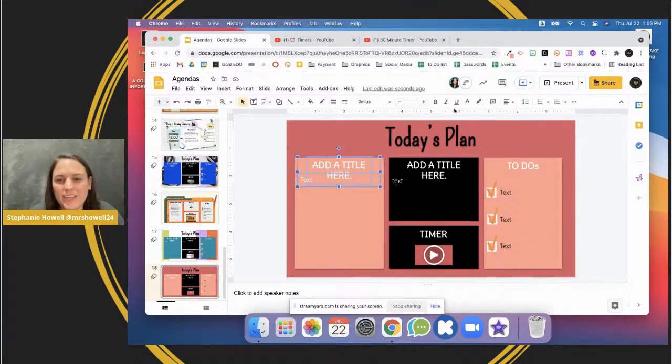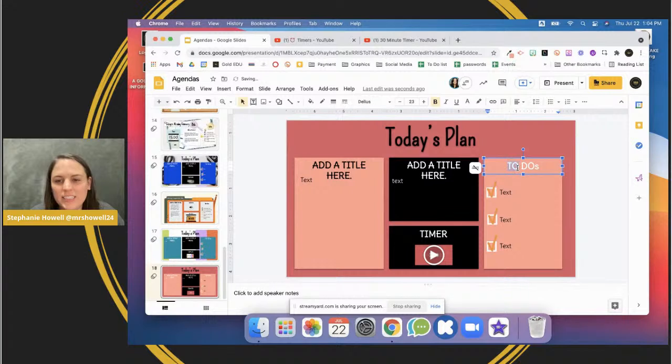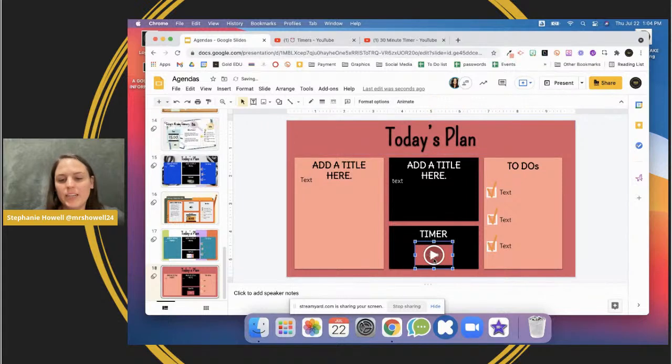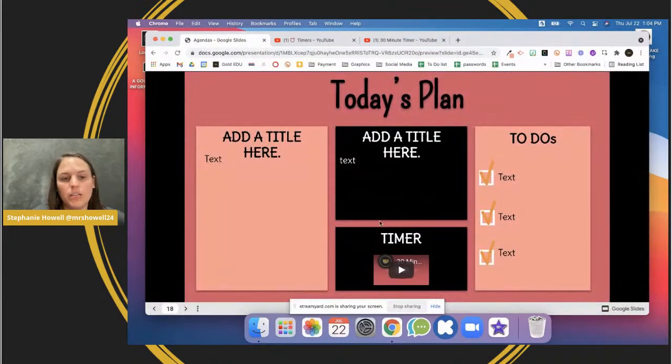Okay. So enjoy creating your own type of agendas and also start creating your own timers as well, or use the ones that we have over here. And again, when you start that timer, let me go to preview real quick because that's the best view for your students to view this. And I would just post this on the board at the beginning of the day as they're walking in.